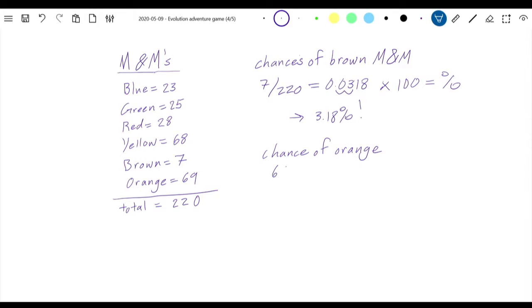We'll do that one more time, just so you get more of a feel for it. There are obviously a lot more orange M&Ms. So how we figure that out is we do 69, which is the number of orange M&Ms, over 220, the total number of M&Ms. For that decimal, we get 0.3136. To make that a percentage, just like last time, we have to times it by 100. So we get 31.36%. And that is the chance of grabbing an orange M&M out of all the possible M&Ms you can grab.